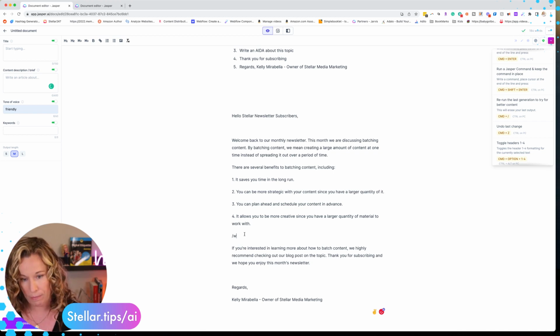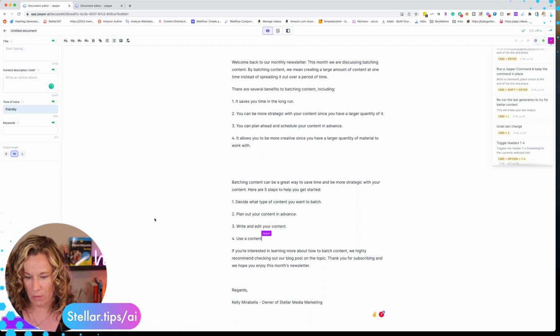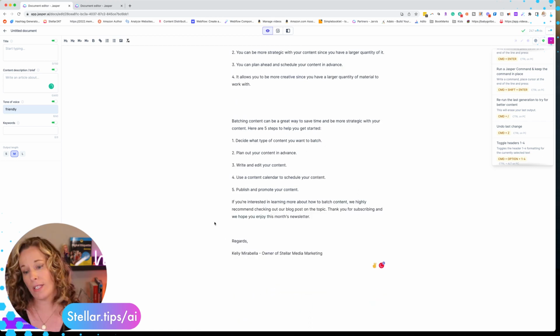So we're going to say, write about how to batch content in 5 steps. And then we will do command return and use content. We need one more step because we wanted 5 steps. All right, so let's delete. This is nice because it's going to tell them what the steps are. And then if they want to learn more, they can go get the guide or whatever.